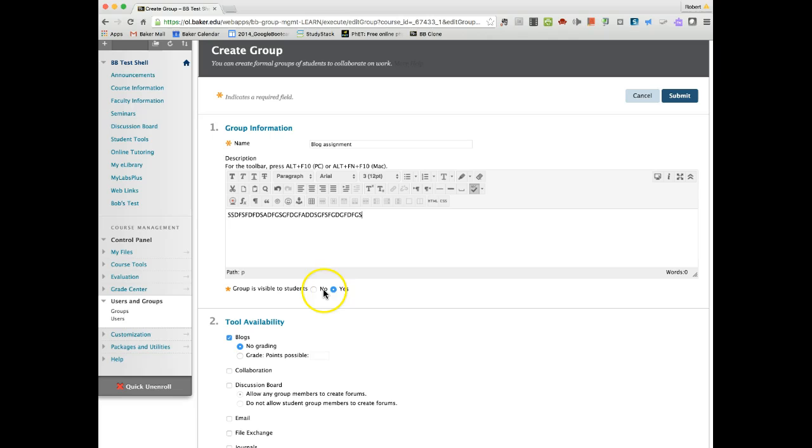The group is visible to the students. The default is yes. If you want to build a bunch of things ahead of time, maybe you want to build different groups and different blogs throughout the course, you may want to have it not visible and then make it visible when you want to, but I'm going to keep it as visible.